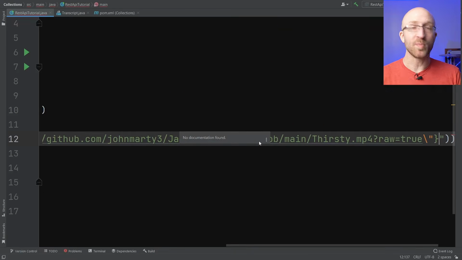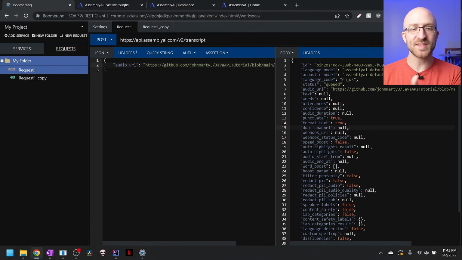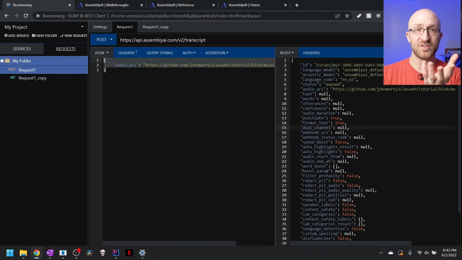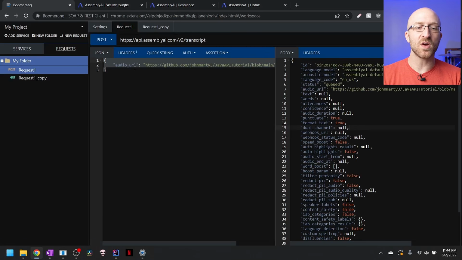Now that'll totally work, but there's a better way to do it that'll make your life a whole lot easier in the long run, and that is using Gson. Now back here, just take a look at this request body. Remember that we're posting a transcript, right? We're saying, hey, AssemblyAI, I want you to create a transcript, and here's the current representation of that transcript object that I want you to create. And the body of this request represents the current state of that transcript object, which to start is just the audio URL that we want it to use.